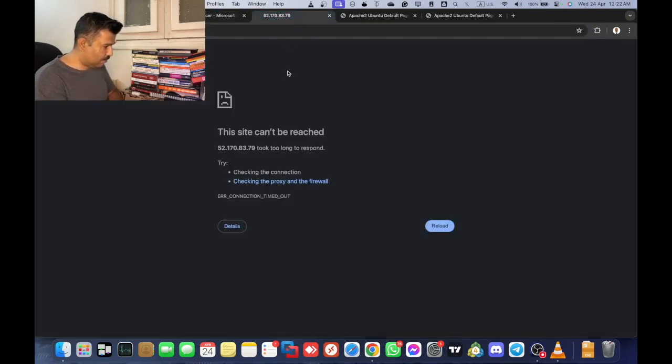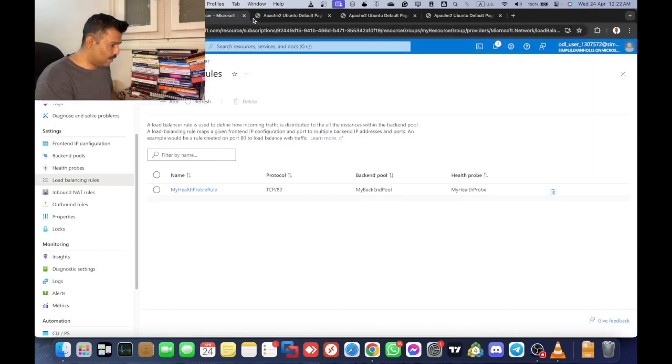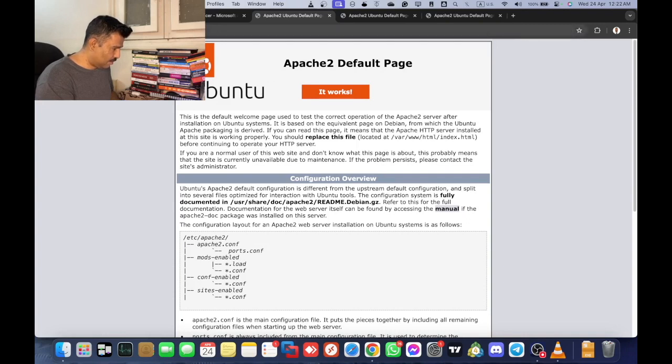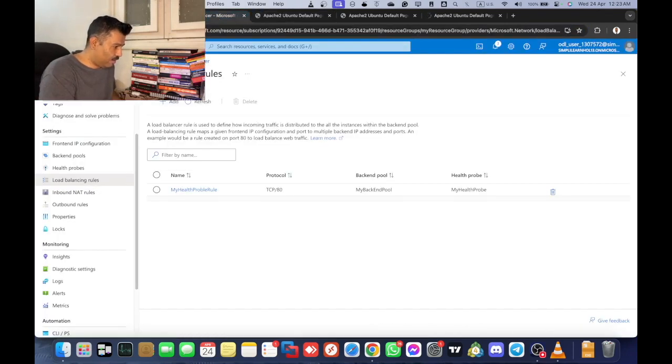Now let's check the IP. Perfect. Now the health probe is working fine. My load balancer is working fine. It is working with this new IP. It should work also with these IPs. So let's clean up now. Health probe configured perfectly. Now if any of the instances have health issues or went down or the CPU usage is high, it will automatically divert the traffic to the healthy instance.